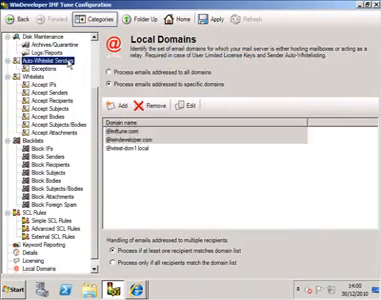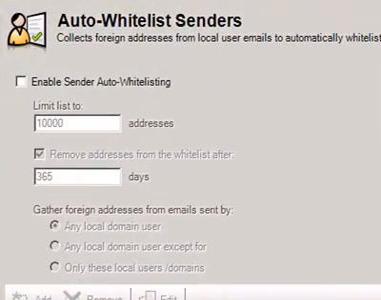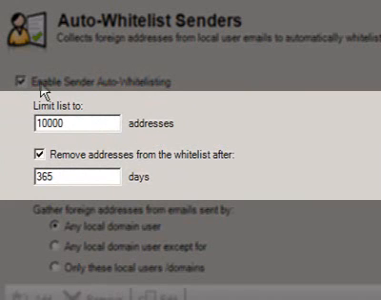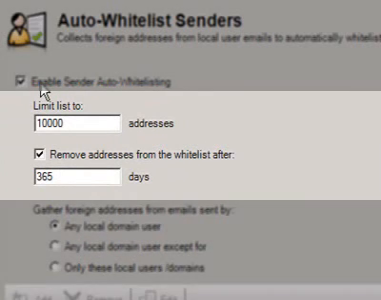Let's move back to the Auto-Whitelist Senders category. Setting Enable Sender Auto-Whitelisting raises no warnings this time. The set of options that follow control the whitelist growth. Here we specify the maximum number of addresses in the whitelist and the age limit for each whitelisted address.